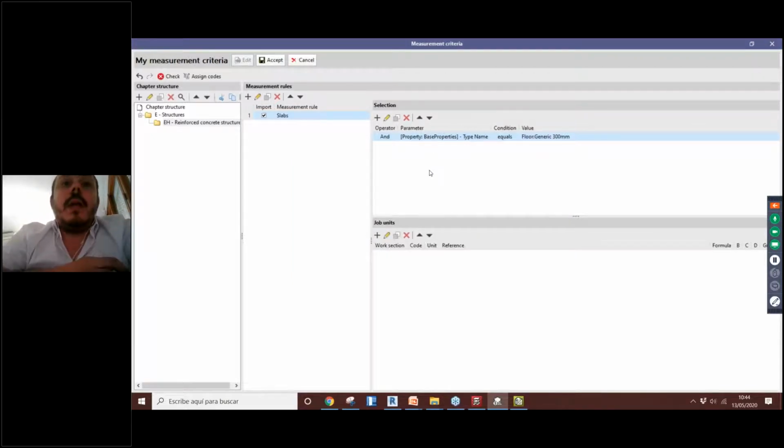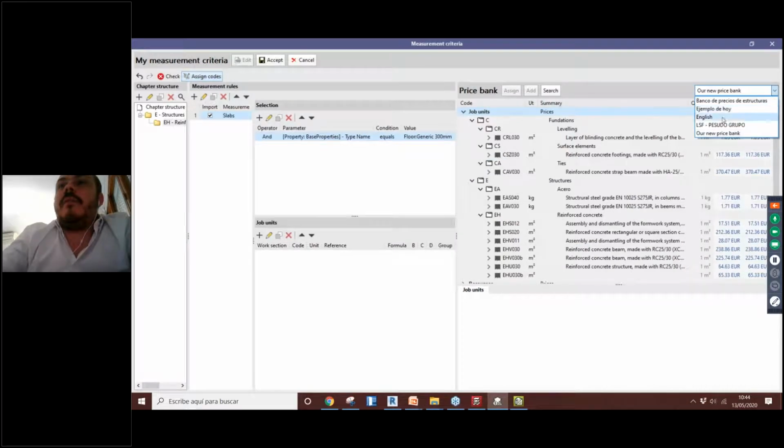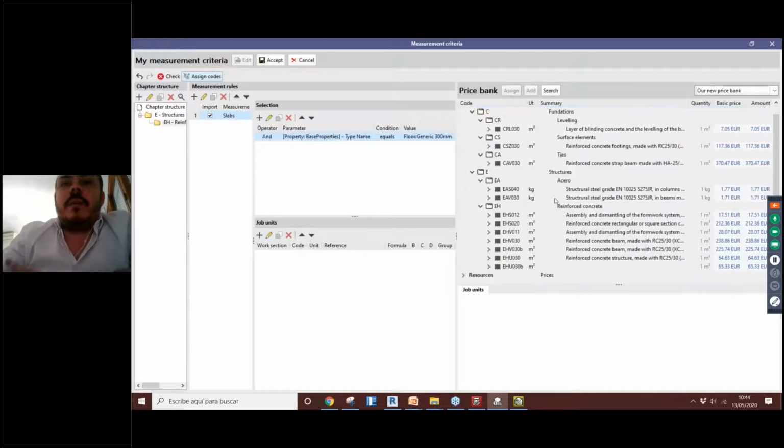Now we have to add the concepts that we have in our price bank. We can open our price bank by clicking on this button here. Actually, I have a lot of price banks inside Open BIM Quantities at this moment. The last one that we created was this one, our new price bank. I will select it, and I have the structure of that price bank available, and I can navigate inside it.